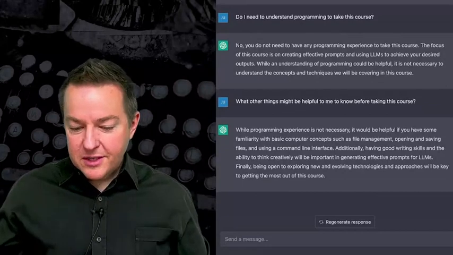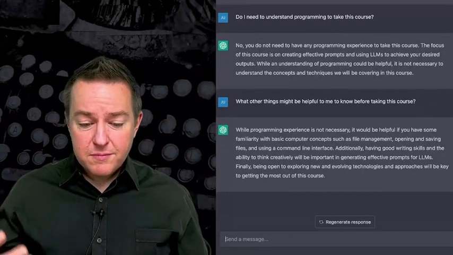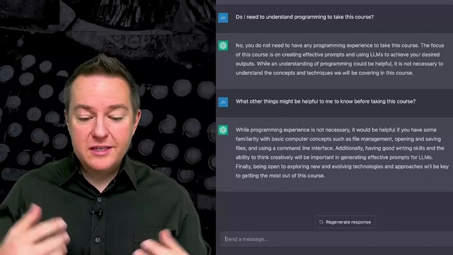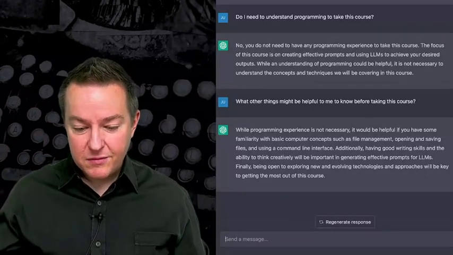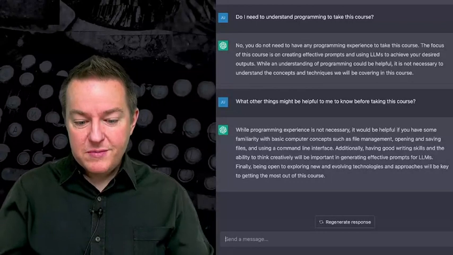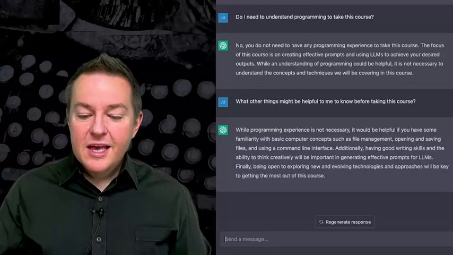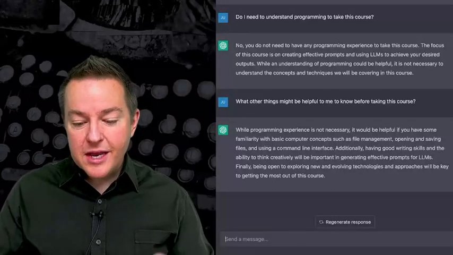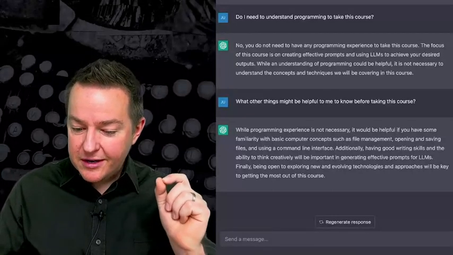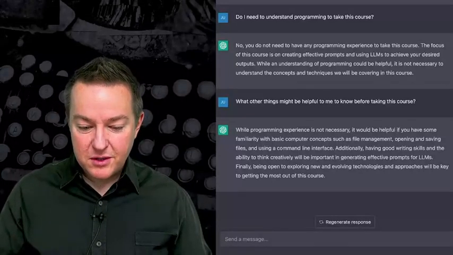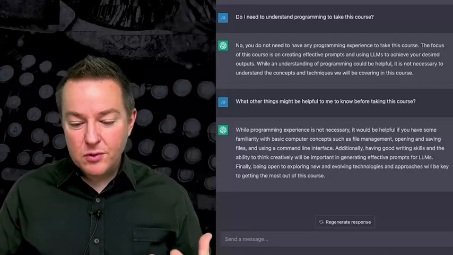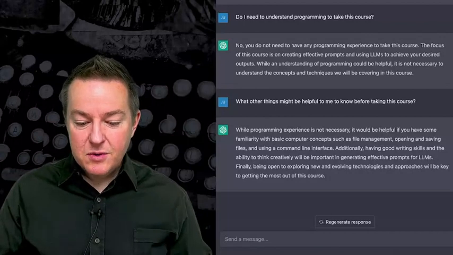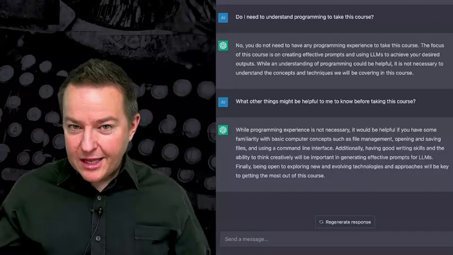While programming experience is not necessary, it would be helpful if you have some familiarity with basic computer concepts such as file management, opening and saving files, and using a command line interface. Now, by command line interface, we mean something like ChatGPT. Additionally, having good writing skills and the ability to think creatively will be important in generating effective prompts for large language models. Finally, being open to exploring new and evolving technologies and approaches will be key to getting the most out of this course. So there's really not a lot you need to know.